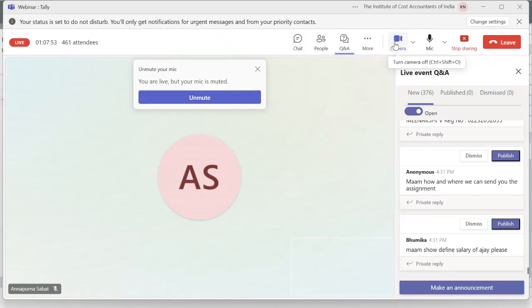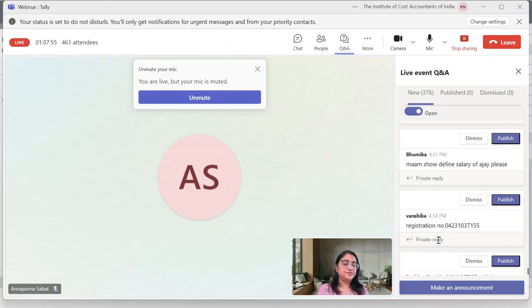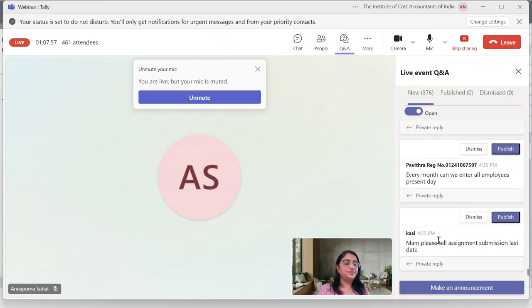Should I move to the next? Completed. Yes, every month we have to enter the employees' attendance, and at the end of the month you should enter the employees' attendance. For May, that should be the 31st of May. For April, that should be the 30th of April.